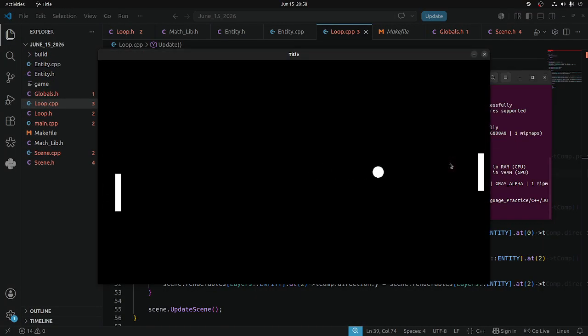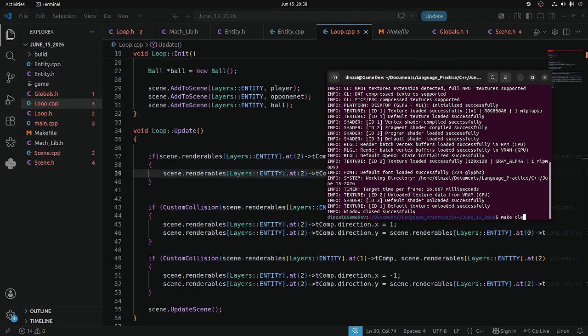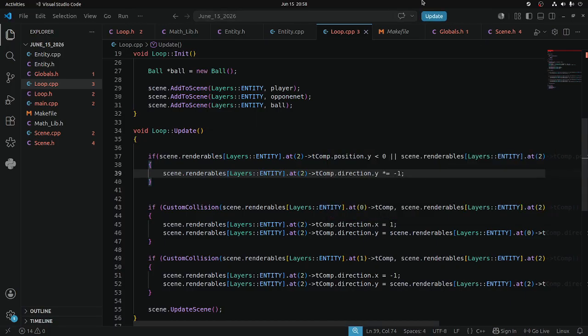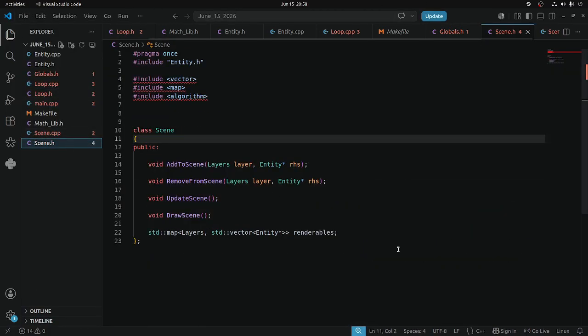Let's go ahead and go like this. So boom, I'm going to bounce it upward. It should bounce downward now. Right. And then that should bounce upward. And I wonder too. Our custom collision is slightly off.